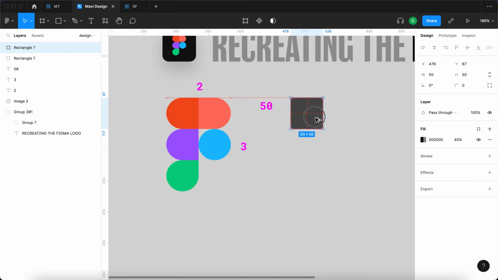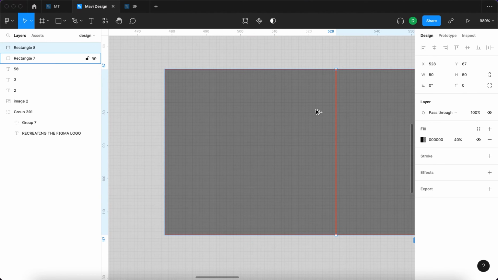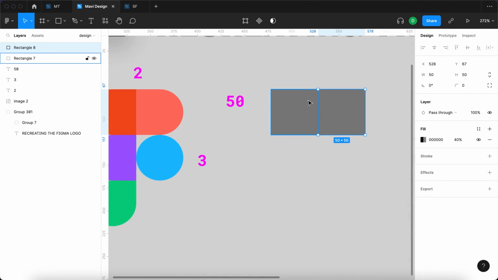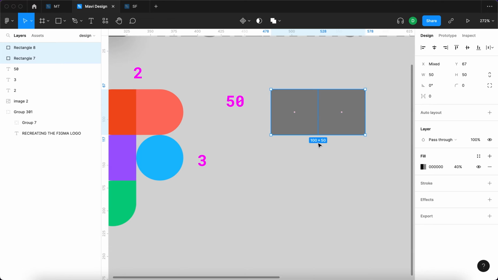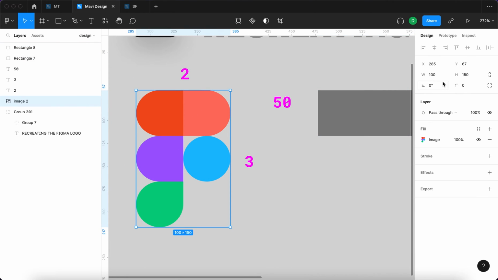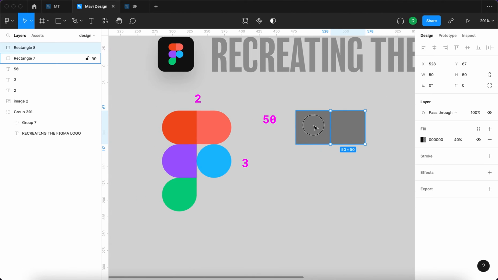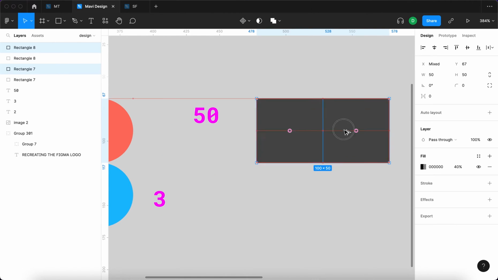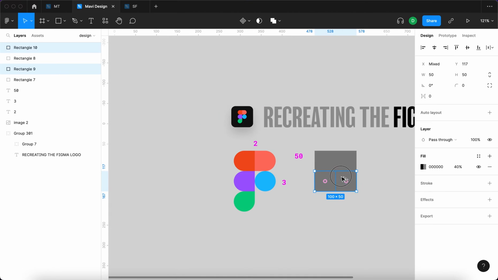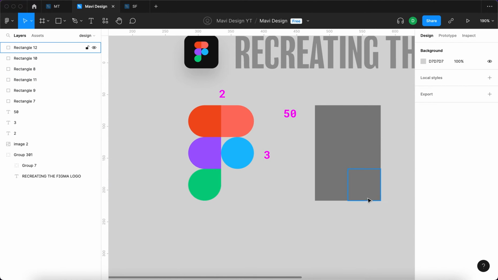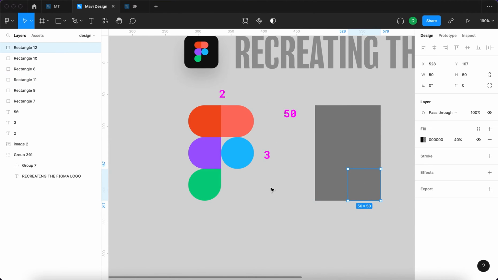Right now, I'm gonna duplicate this and make sure these edges touch right here. There is zero spacing between these two. In total, this should be 100 by 50, right? Which corresponds to the 100 pixel width of the logo in total. Right now, what I need to do is take these and then duplicate them once and twice. And then what I'm gonna do is, of course, remove this one area because that one is not necessary.